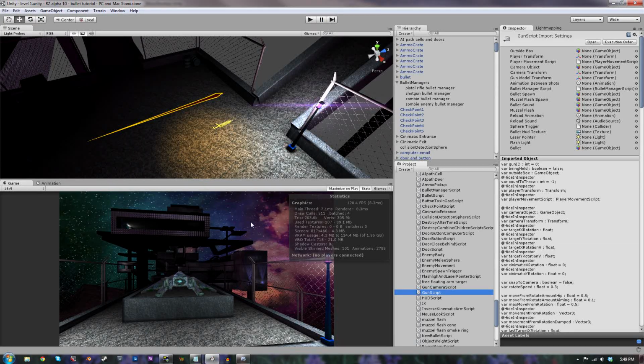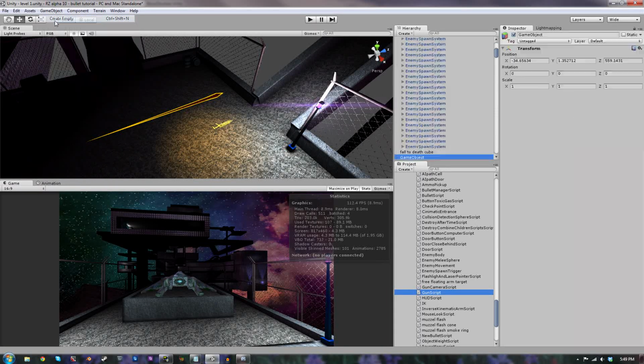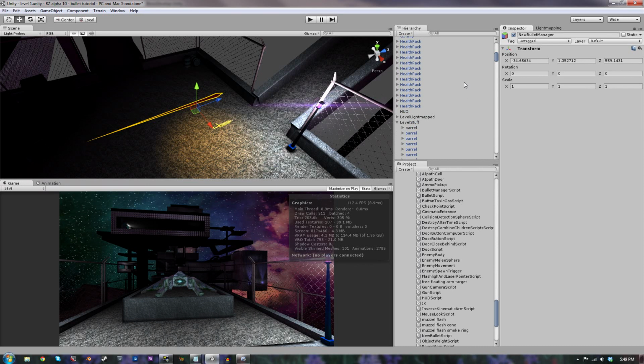So let's go ahead and go into Unity and set up a bullet manager script. So let's create an empty game object. So we need to go to game object, create empty, and let's call this new bullet manager. And we are going to find it somewhere in the hierarchy.